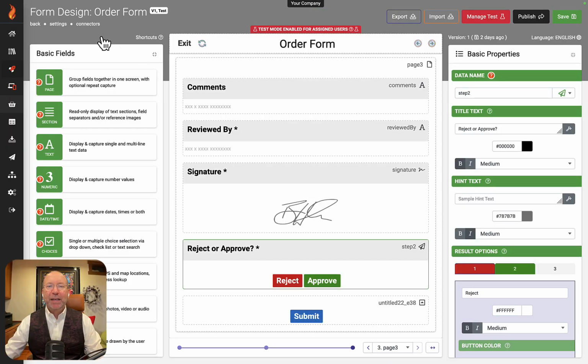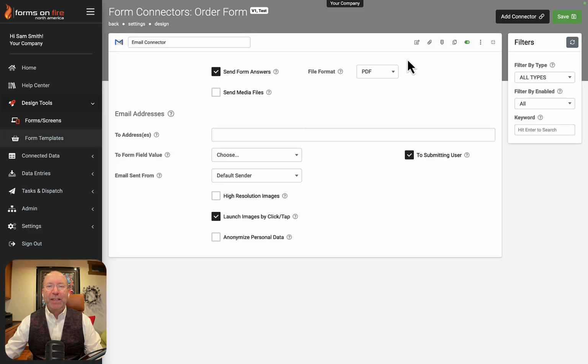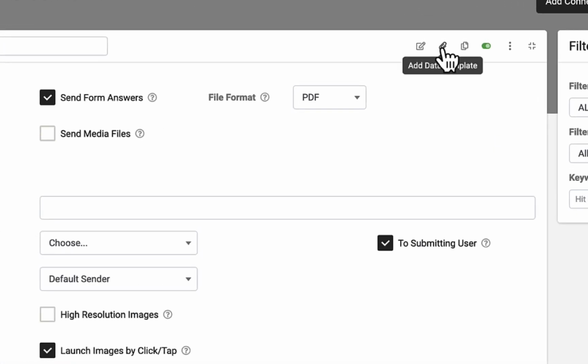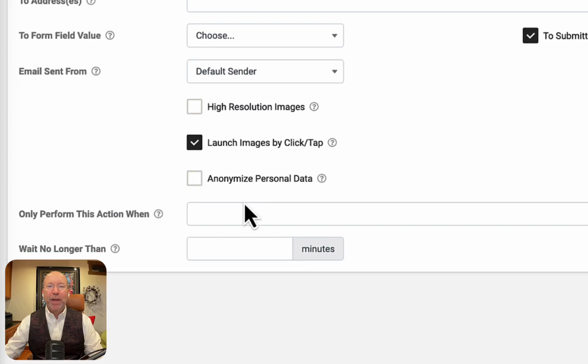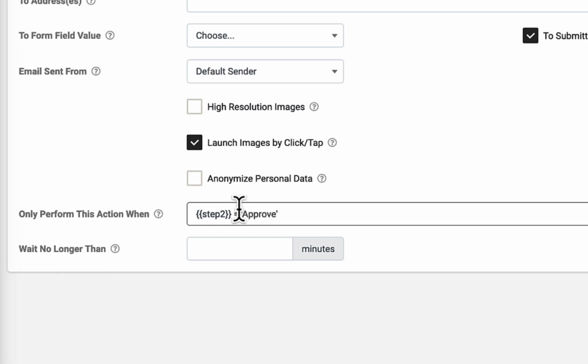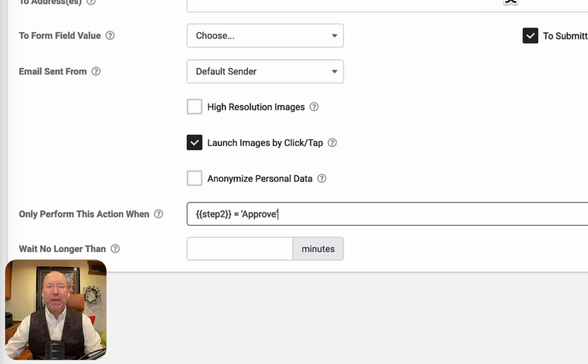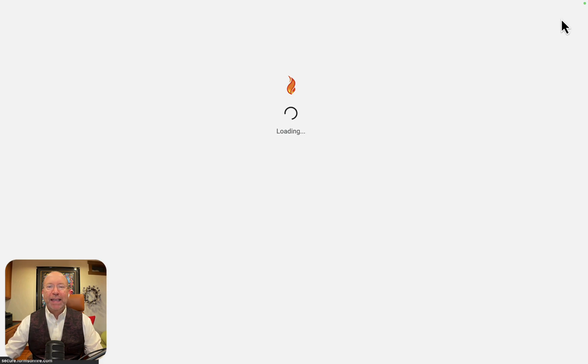Let's now set up the email. Go to the connectors page. Click on the Add Run Condition icon. A new field appears labeled, Only perform this action when. Our condition is step 2 equals approve. Click Save. We can now test the workflow in the app.